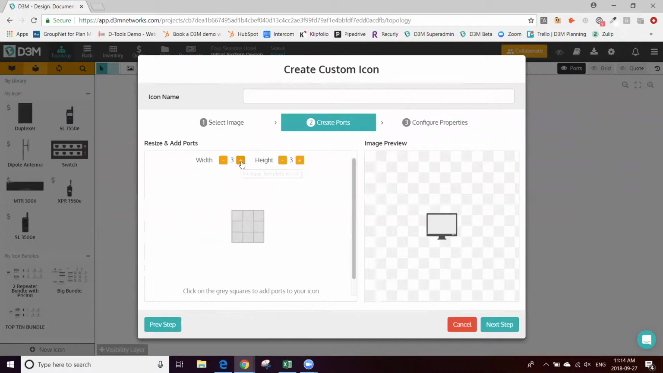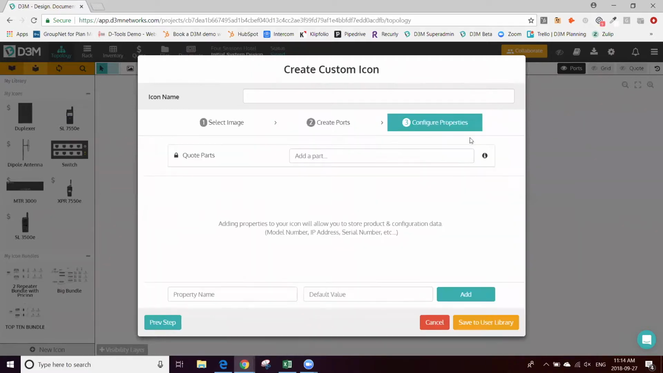I can bump the size up a little bit like that, and I can put a port on it, or multiple ports. So I'll just go ahead and put an IP port. I'll save that there. Again, you can adjust the size of it, the dimension of it, and put a port on it. In the third and final step, you put properties on there.